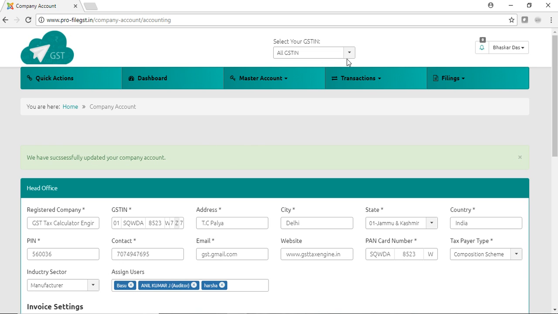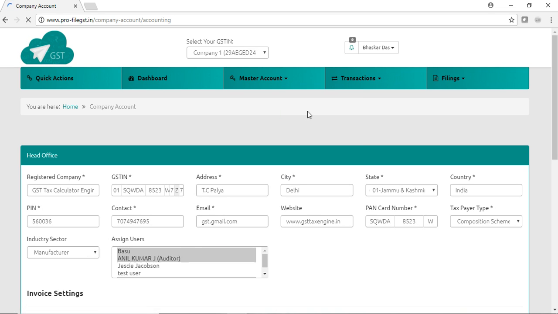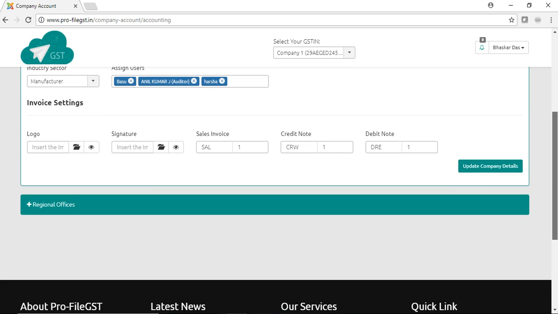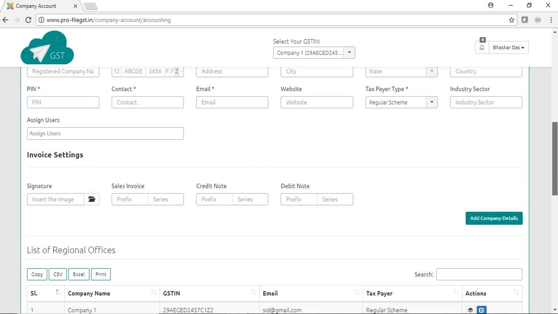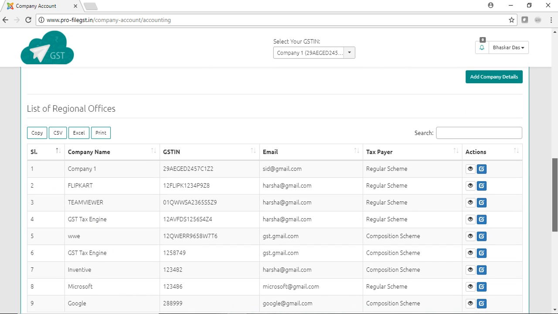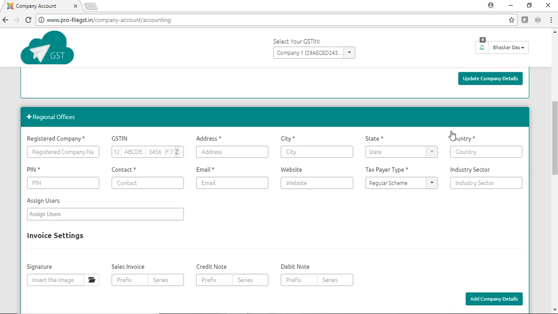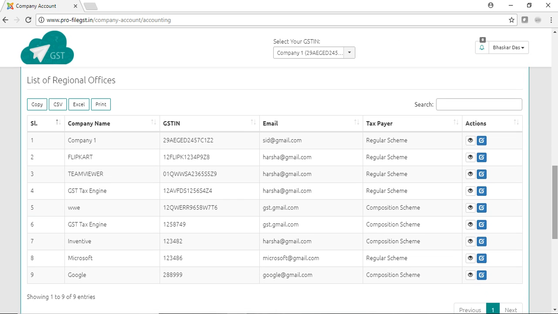If you want to see that, you can see it from the drop down. Company 1, this is the company which you have created just now. Similarly, if you want to add more companies, you can click on this tab and again you can add the companies. And if you want to edit the companies which you have created, you can click on that same plus button, and in the list of regional offices you can see all the companies which you have created.